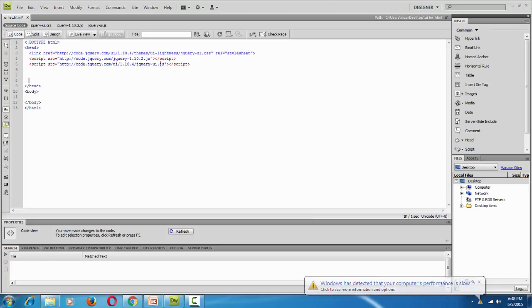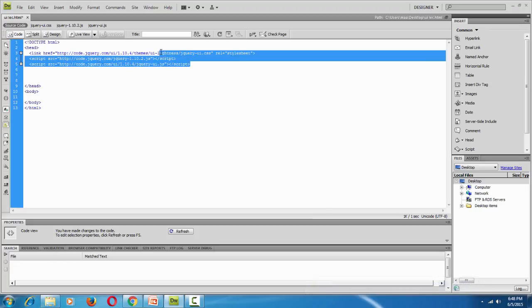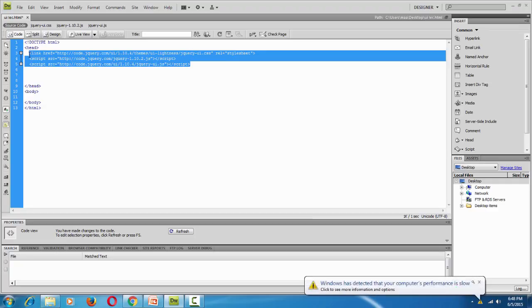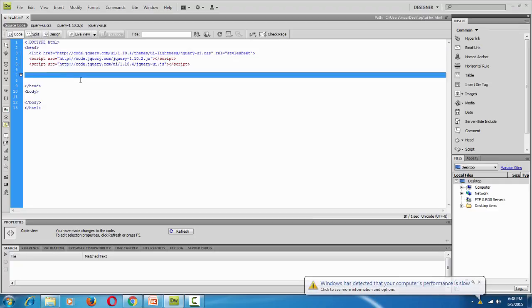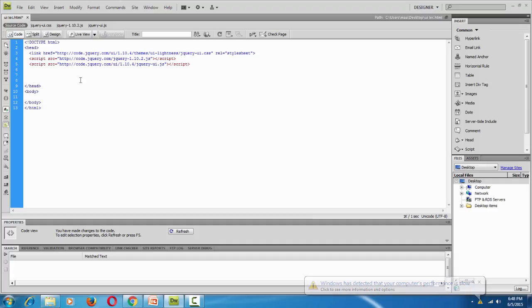These three are the most necessary part. If you do not include these three, then you cannot access anything from the jQuery library. So if you want to include anything related to jQuery UI, you have to include these three links first. After that you can start coding anything. So this is the most compulsory part which we are going to apply in every program.